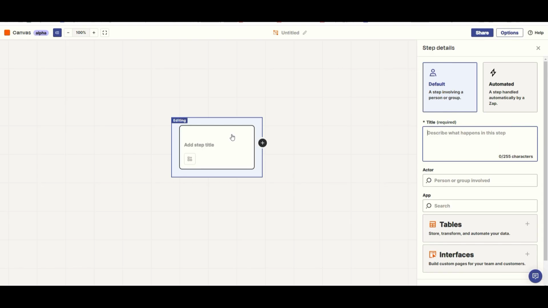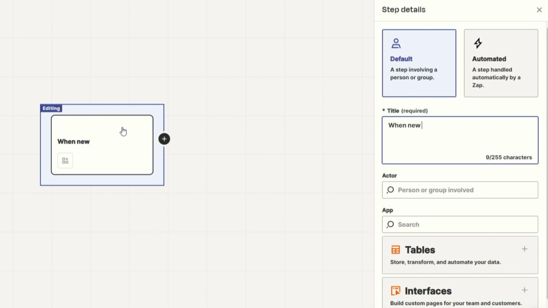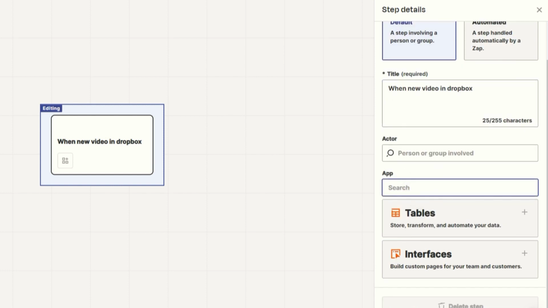So as a content creator, let's say I want to automate one of my YouTube videos. The way I tend to do this is I upload videos to Dropbox. So we're going to say when new video in Dropbox, and it doesn't need to be assigned to anyone. So I'm going to leave this blank. And for the app, we can state which apps it needs. So in this case, it's Dropbox.